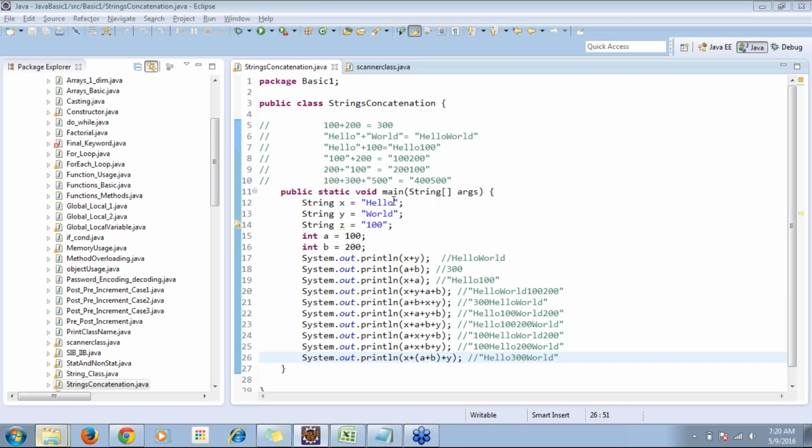So now this is about string concatenation. Based on these things only all the information will come. So this is very important, you guys have to understand, because it's most used in our Selenium part.